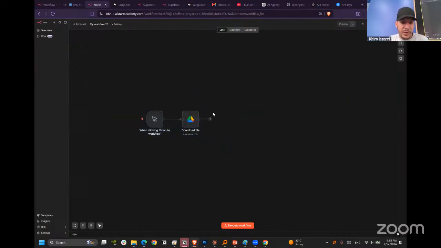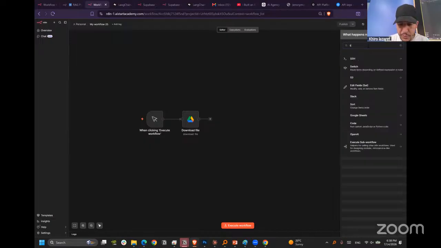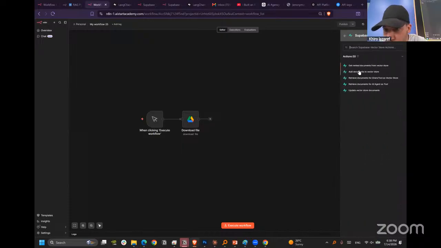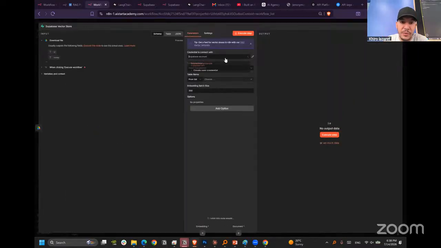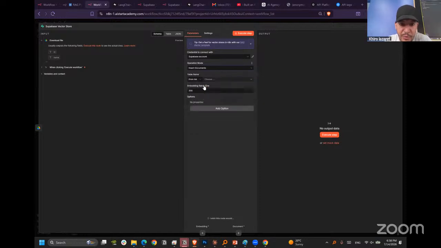So this is my workflow right now. And I will click again for the plus. Then I will add the Supabase node, Supabase Vector Store, that one. You will select it and you can select here, add documents to Vector Store. Select the credential, your credential, you already did it. And here in operation mode, you will insert document. And the table name you will insert your document into is the documents table in Supabase. The batch size, let it be the default 200.